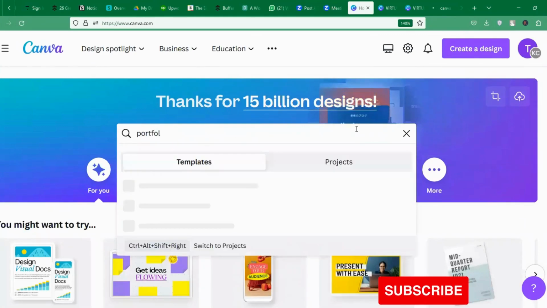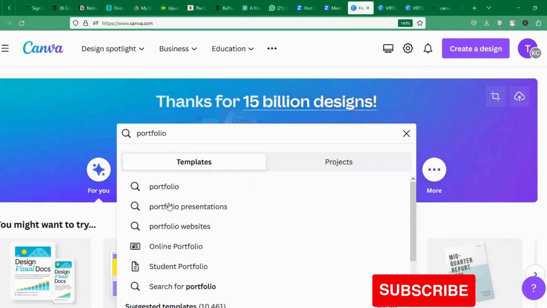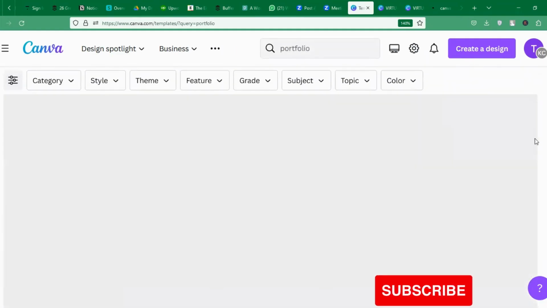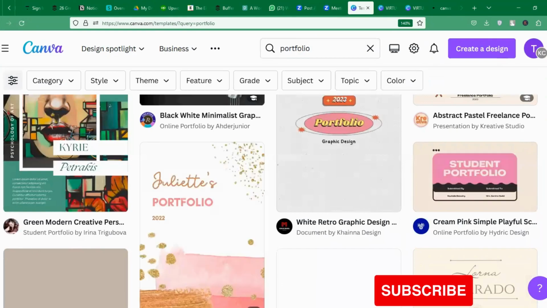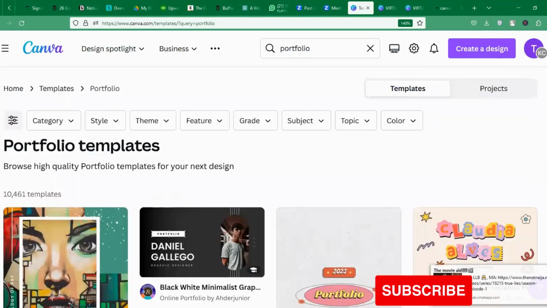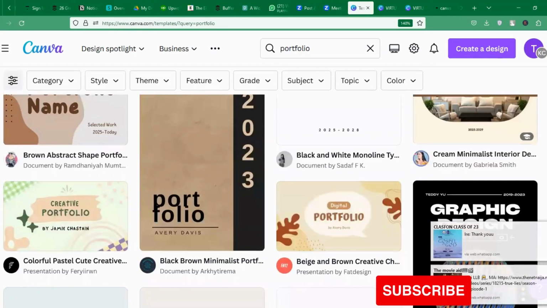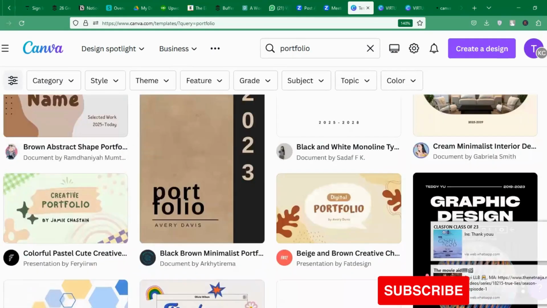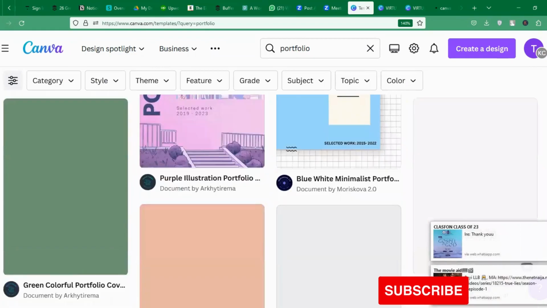So when you get here, the first thing you want to do is to search for portfolio. There are lots of templates you can use for this in Canva. Just search for portfolio, and then you click that, and it brings out various templates for portfolio designs. What's left for you to do is pick out the template portfolio that looks beautiful, that you think would make your portfolio pop, or would work perfectly for the skill you're offering on Fiverr. So we're going to look through this.